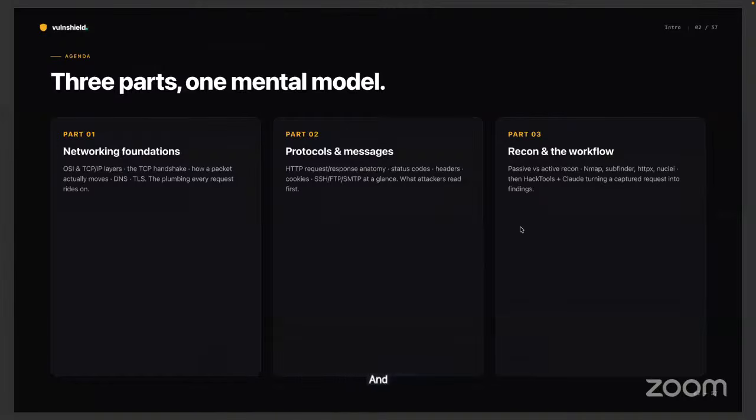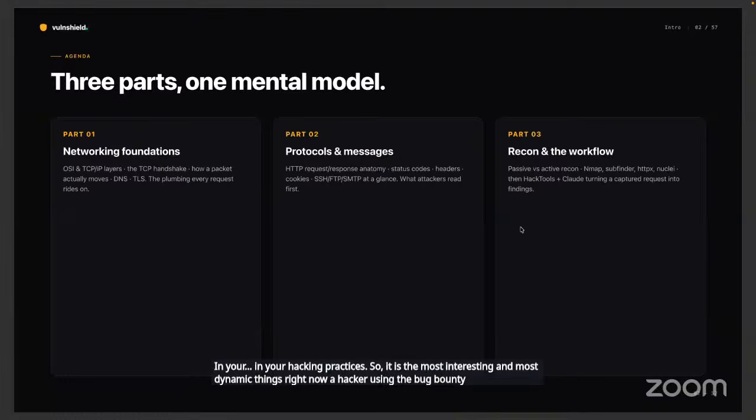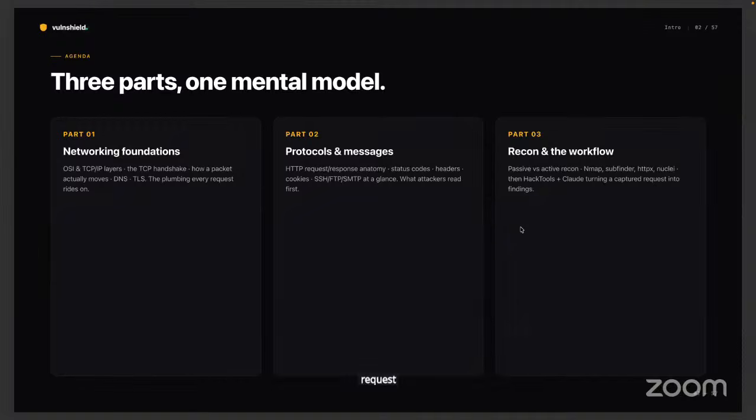And now the most important thing: how you use LLM models in your hacking practices. It is the most interesting and most dynamic thing right now for hackers doing bug bounty. In the last 7 or 10 days, I'm aggressively using Claude for all my recon purposes, and for dynamic testing also, like authenticated testing. Sometimes when you log in to the browser, you take a cookie, or a curl request or a particular request, and send it to Claude. So how you use that feature in hacking tools.